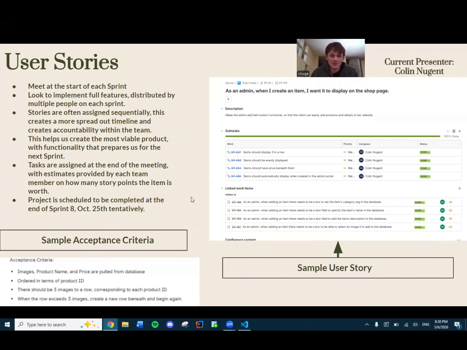Coming back to our admin example, we have the create product, which helps us tie into the delete and the update product. We need that create product to be ready for the beginning of next semester. Doing so will allow us to get the rest of our stories done and completed. These tasks are assigned at the end of each meeting with estimates provided by each team member on how many story points the item is worth. This usually goes around in a circle. We're in a meeting, we're discussing how much everything is worth in the story point estimate, and then we delegate them out accordingly. Our project is scheduled to be completed at the end of sprint 8 or October 25th tentatively.